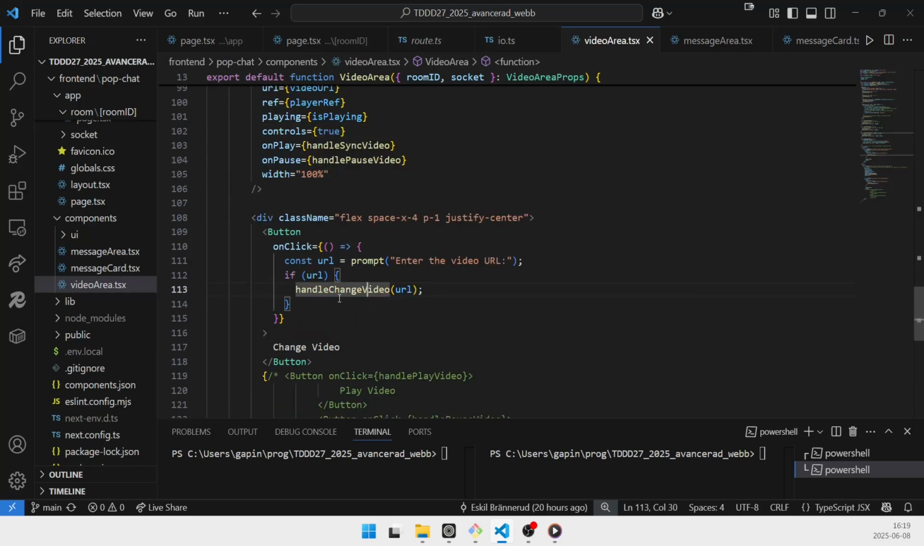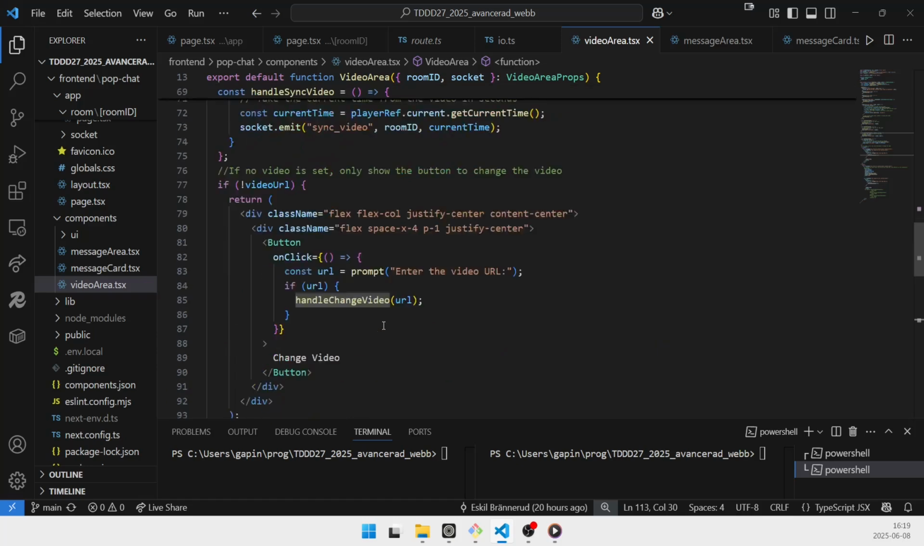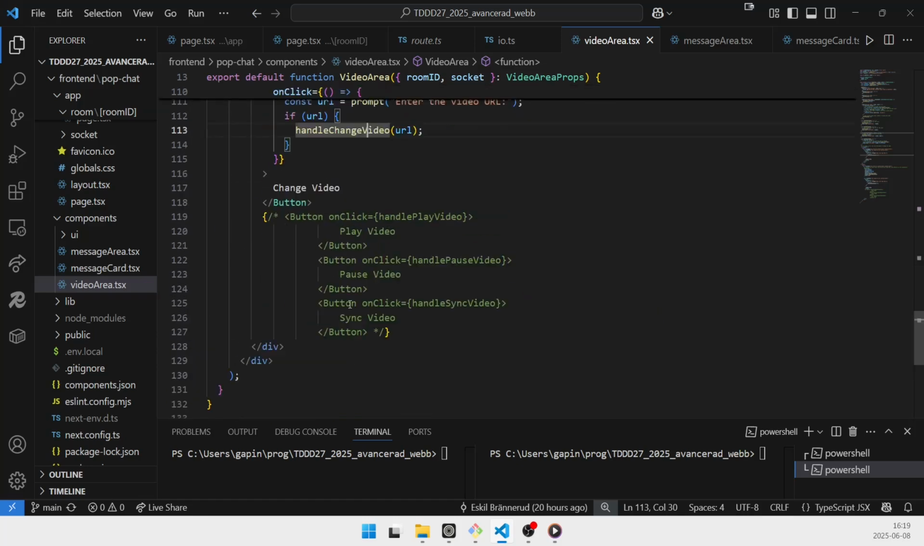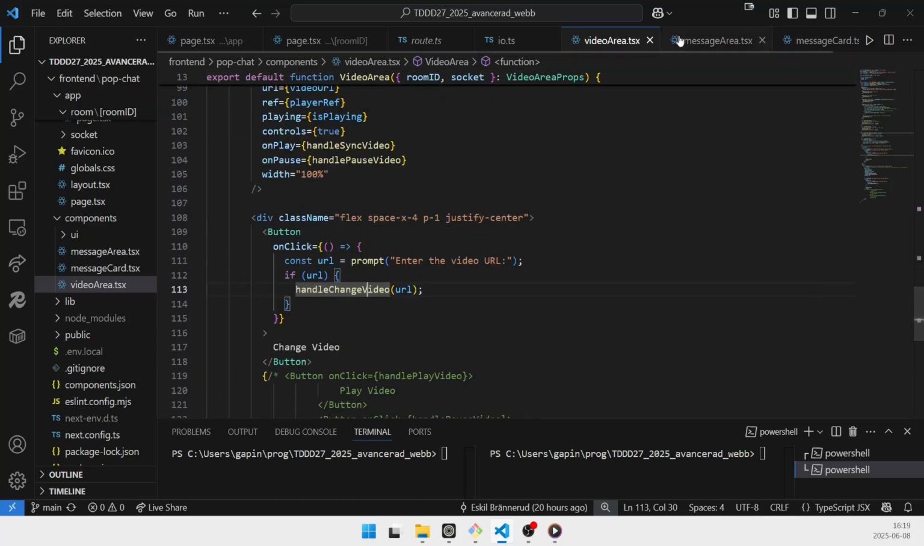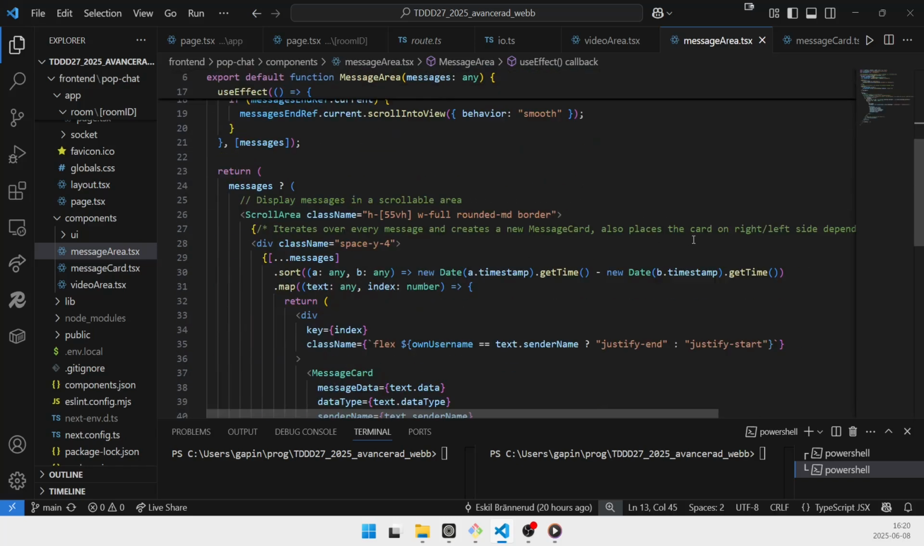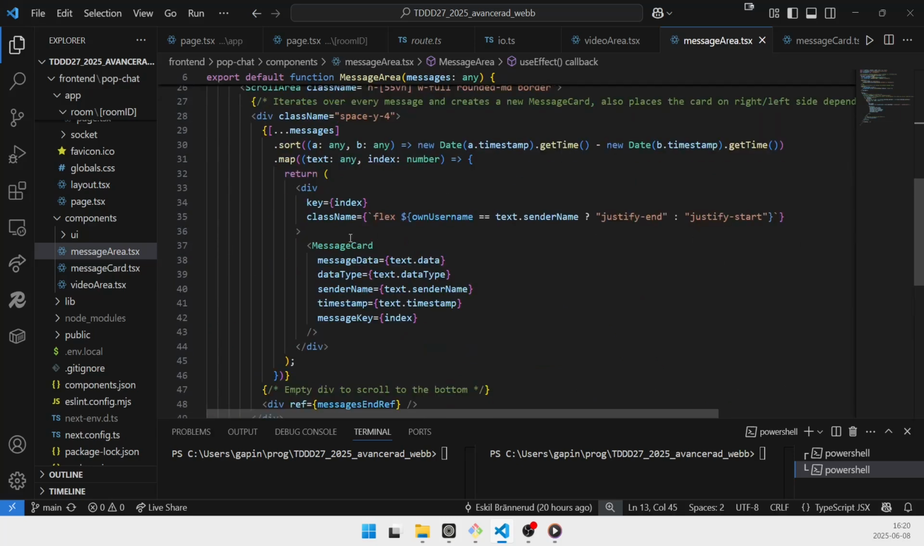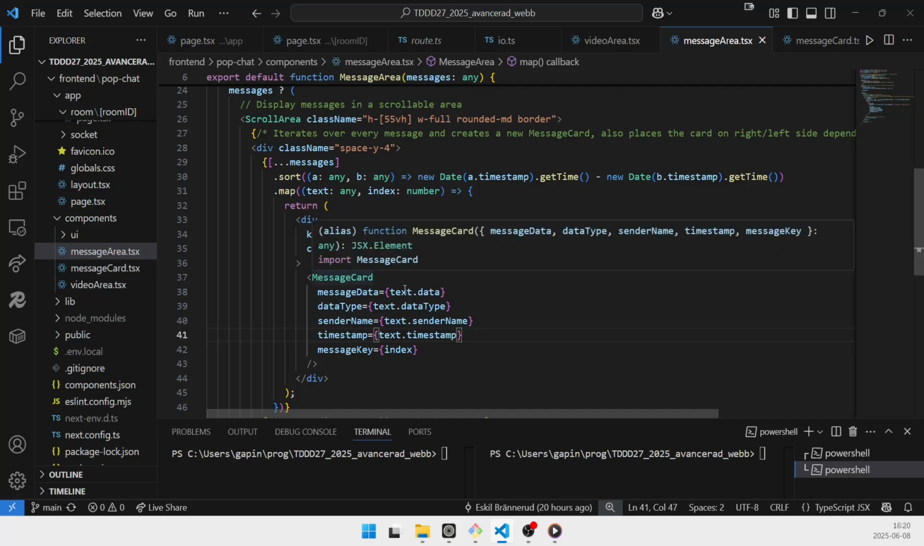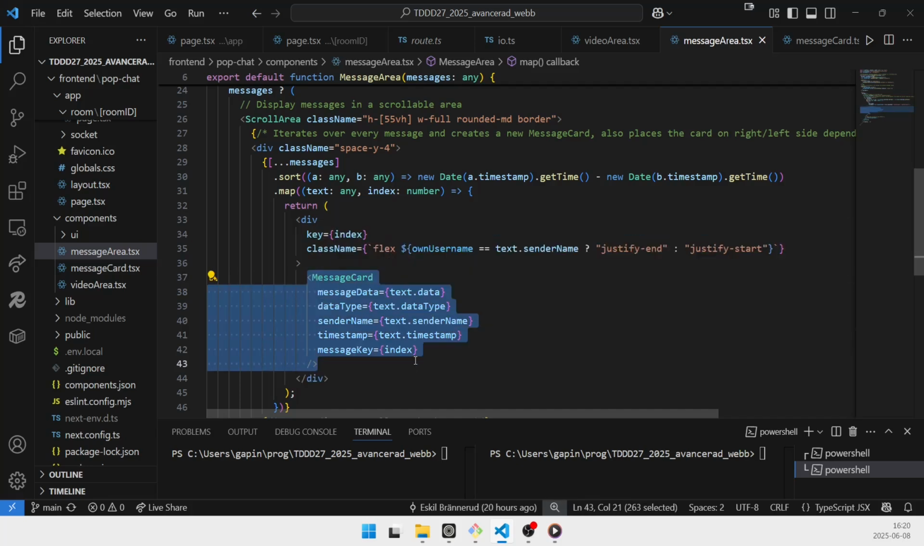Yeah, so here is just handle change video. And here is the message area. We go through this one as well. So here is the other one. You can either show the video area or the message area. Inside here we have message ref and user. So inside of here we have these message cards.